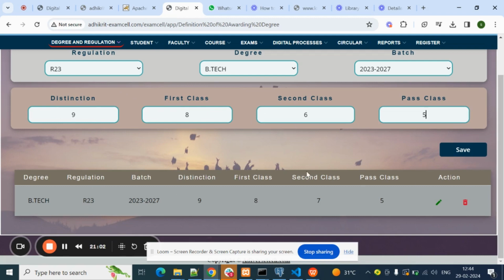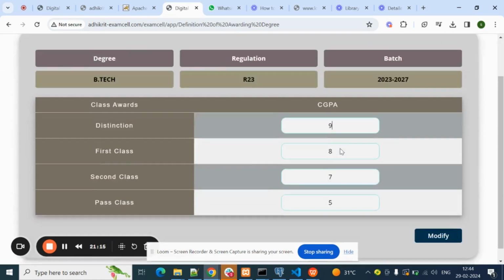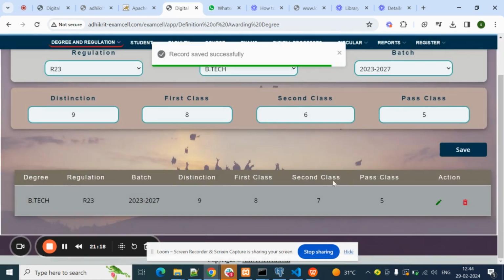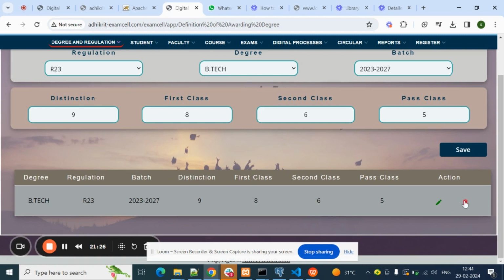So these are the details I have given before. You can modify it also, and after making changes click on modify, so these changes will be saved, and you can also directly delete this information by clicking on this icon.